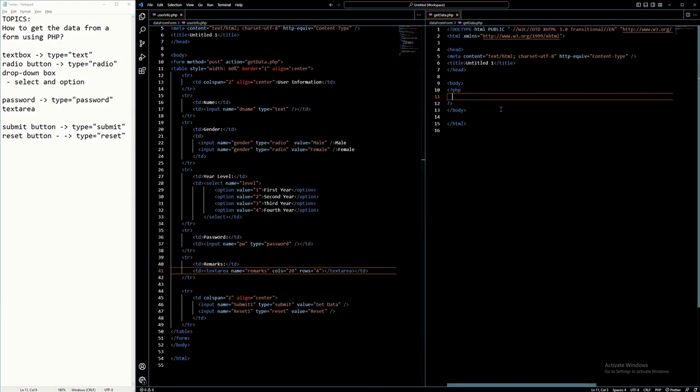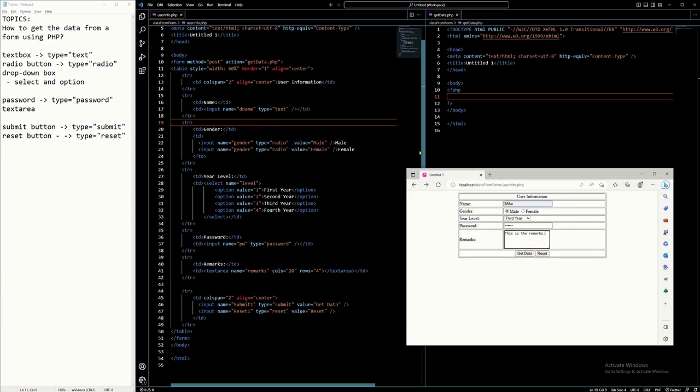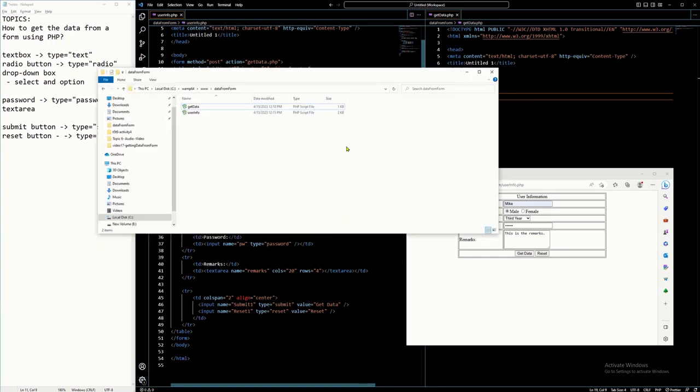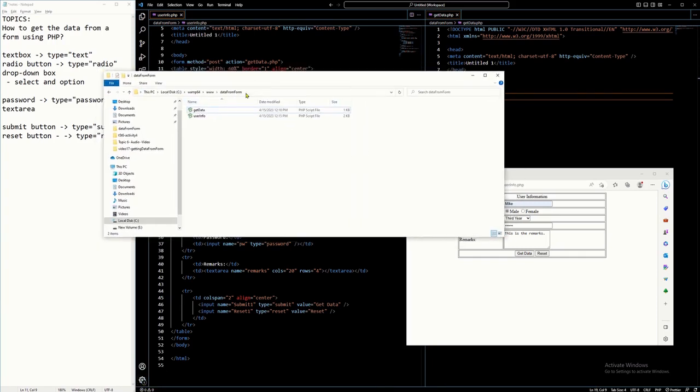So you will have two files. One is the form, this is it, and another file. When you click this button, it will go to that file. In this case, it is called getData.php. It will go there to get the data. So when I click this one, it will go to this file, getData.php. Both of these files, I saved on the same folder. Inside the folder, it's called data from form. So I use this folder to save these two files here.